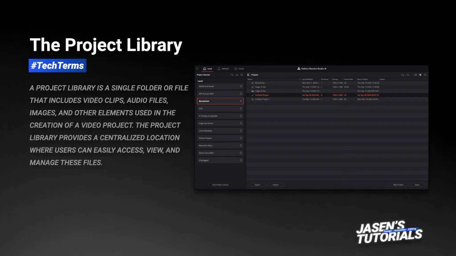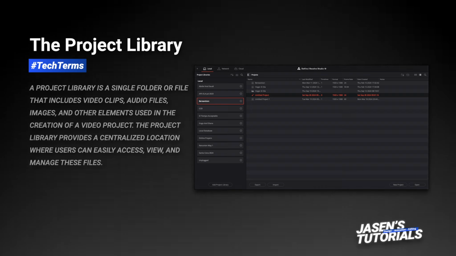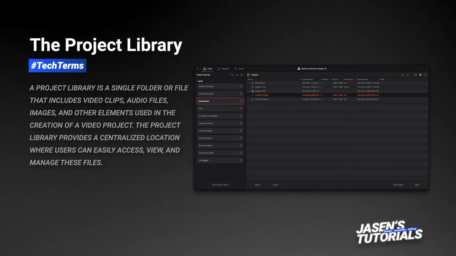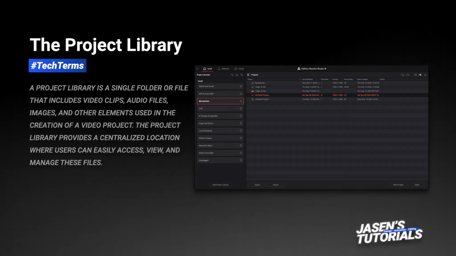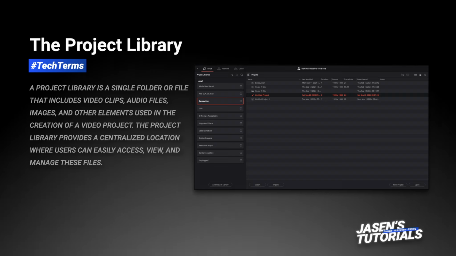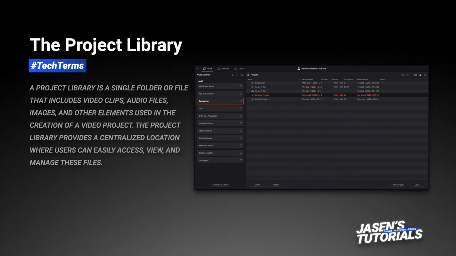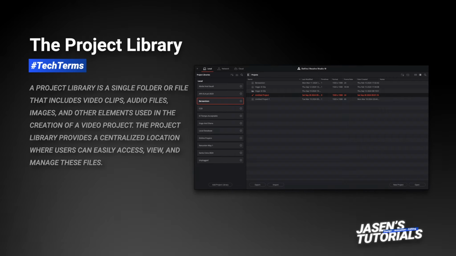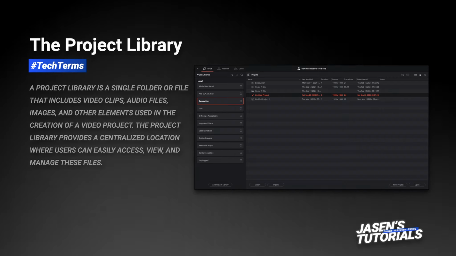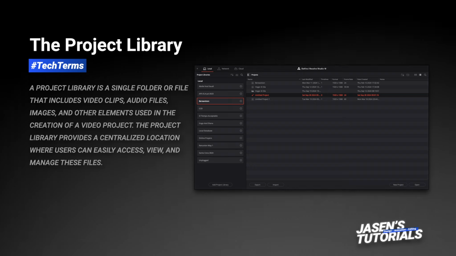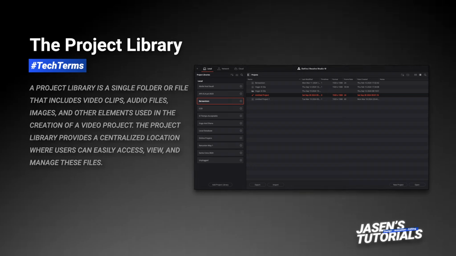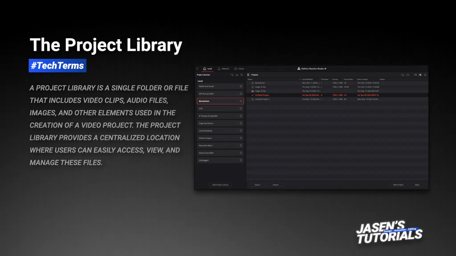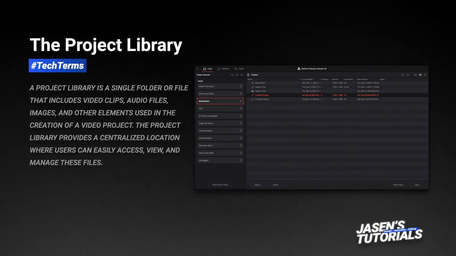The project file or project library is meant for you to have all your stuff, all your graphics, all your music, your photos, anything that you're going to use for your project within that folder or library. Okay, so whenever you guys are going to start a new project, make sure that you organize everything ahead of time and put it into one folder. This is essentially what you will call the project library. Okay, so the project library provides a centralized location where users can easily access, view, and manage these files.